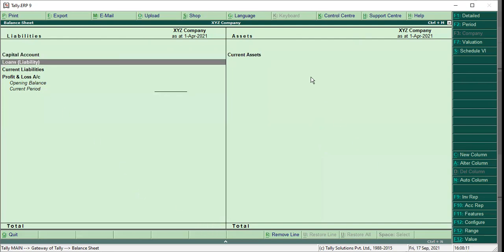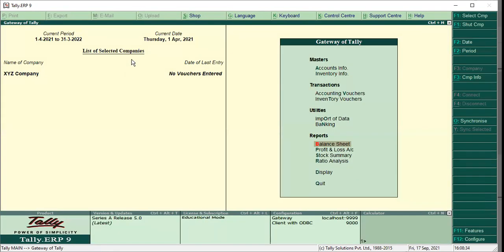There is no amount because I didn't enter anything, right? If we enter the transaction, whatever the affected accounts and affected reports, all will be updated at once. So no need to enter again in the balance sheet. What you have to do is just pass a journal entry and see.